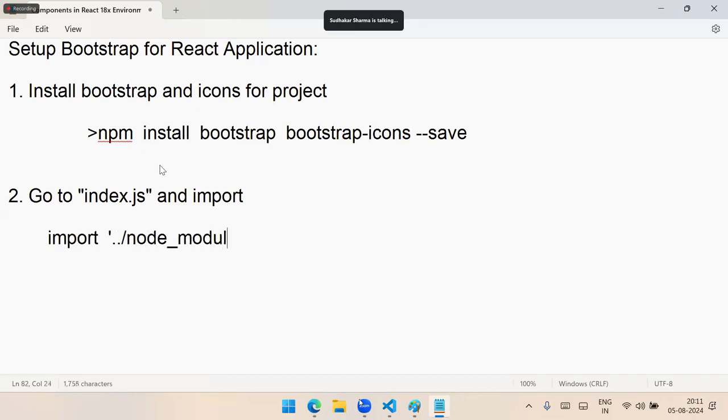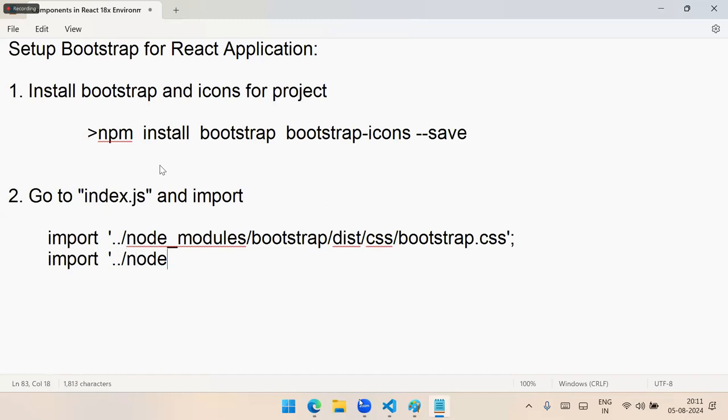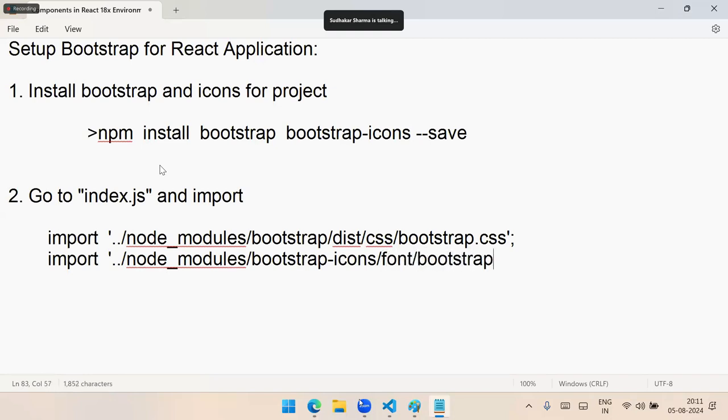We need to import from node_modules/bootstrap/dist/css/bootstrap.css. That is one file. Another, you have to import from node_modules/bootstrap-icons. In that, sorry, this is font. We have bootstrap-icons.css.